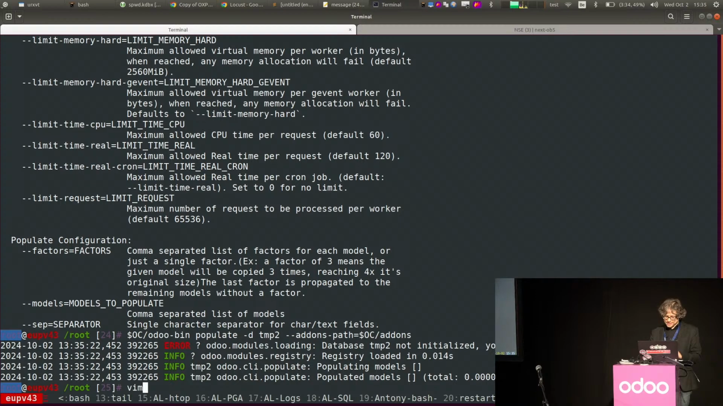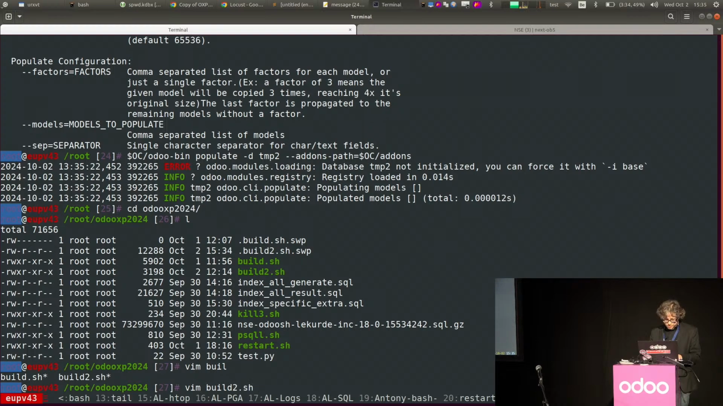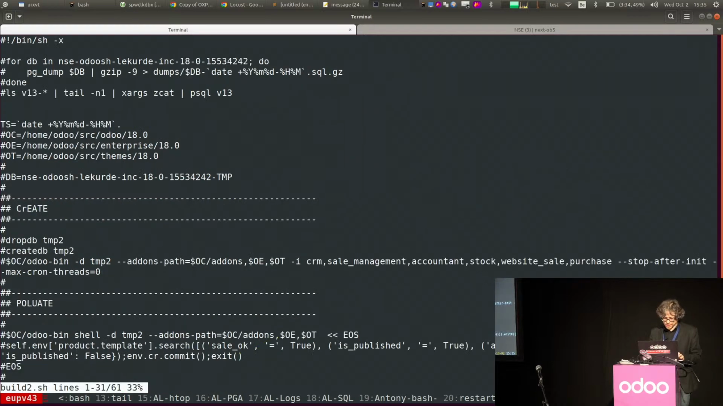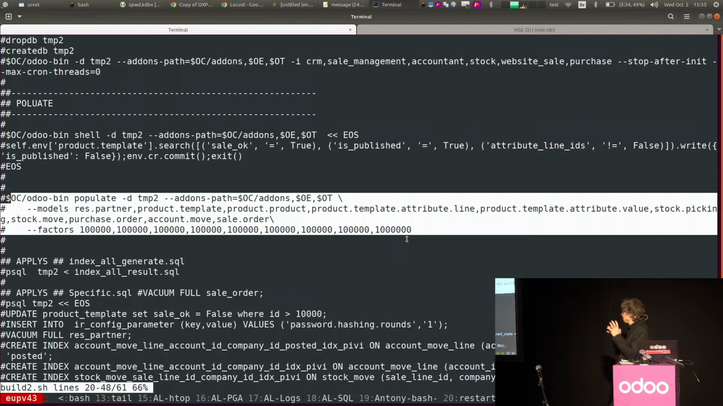Okay, so the syntax of the new populate command: you give the models that you want to duplicate, and then you give the amount that you want. Here we put, I think, 10 million or 1 million, and it will do 1 million of what's already present in the database. So if you already have 1,000 orders, it will give you a billion, because it takes what's existing in the database and duplicates it.